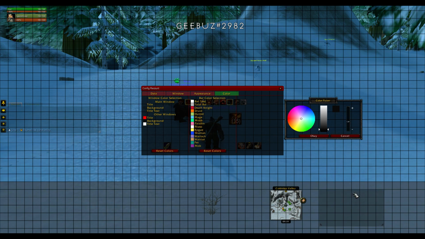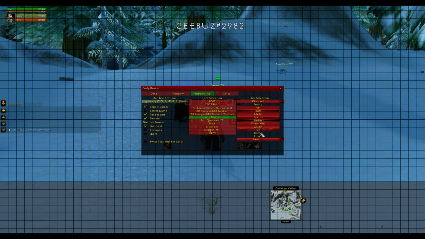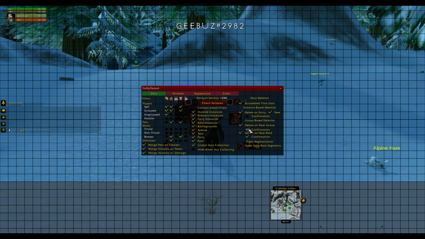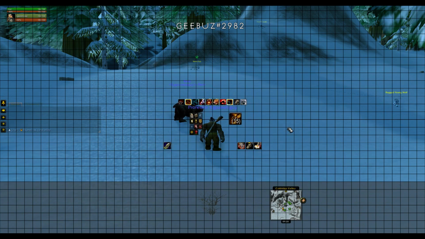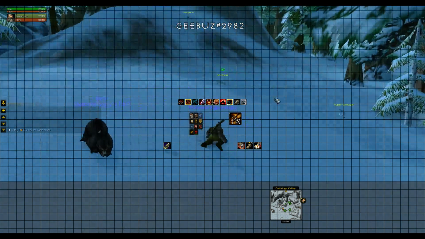Okay, that's a little bit bigger. That's good. Appearance, I like to go with minimalist because it's small and it's neat. It's just a preference. You have a lot of different ones you can go with. I like to keep it short with no percent shown. No confirmation because that's just irritating. Lock the window and recount should be down here and it should be good.